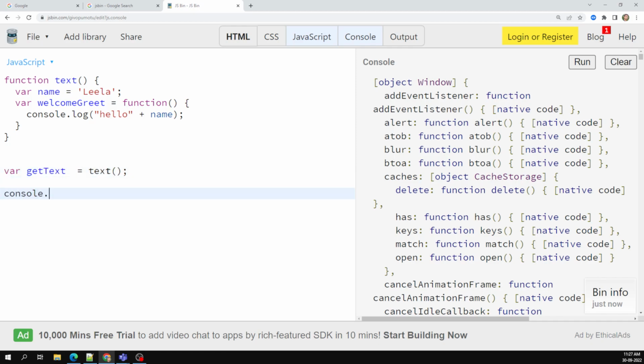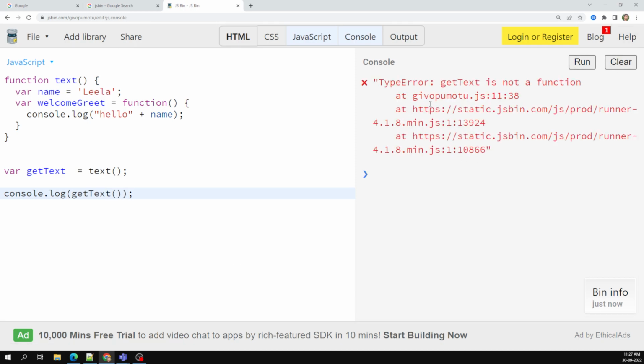So let's try to do the console.log of getText. If I try to see the output, it is this one, where getText. So this is the text, right? We are having this text thing. So let's try to get text. We are having all these things. So we need to return all these things, right? So var name is equal to Leela and welcome greet. All these things we are having.